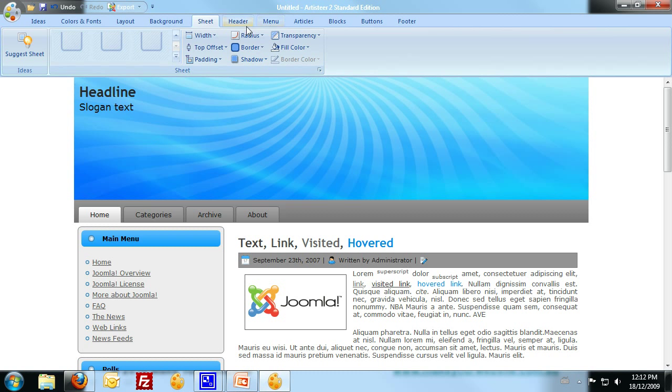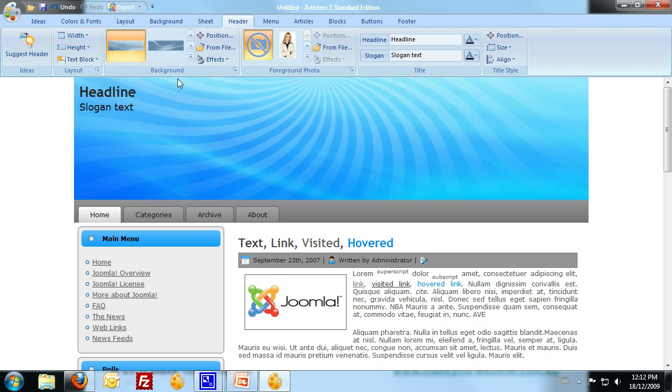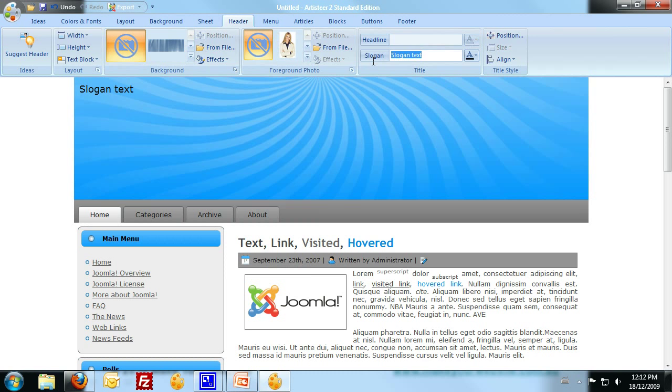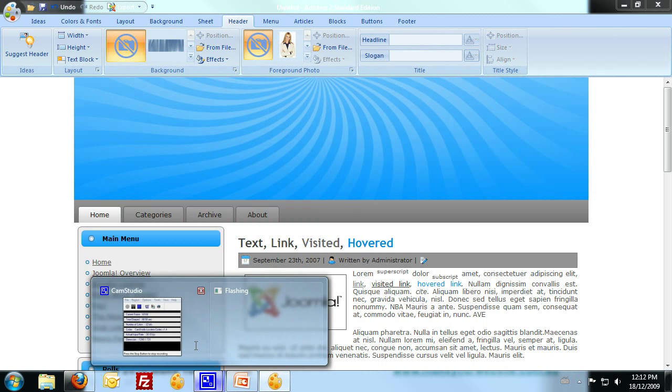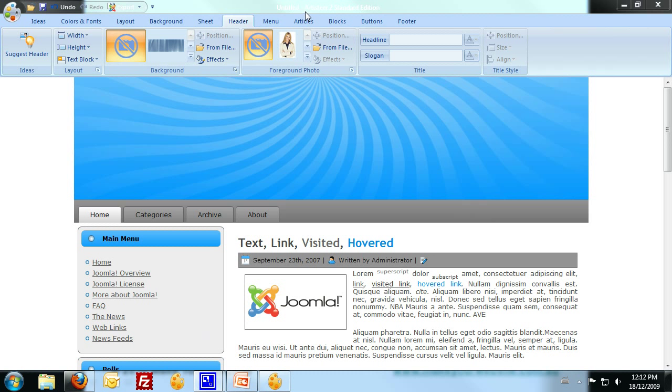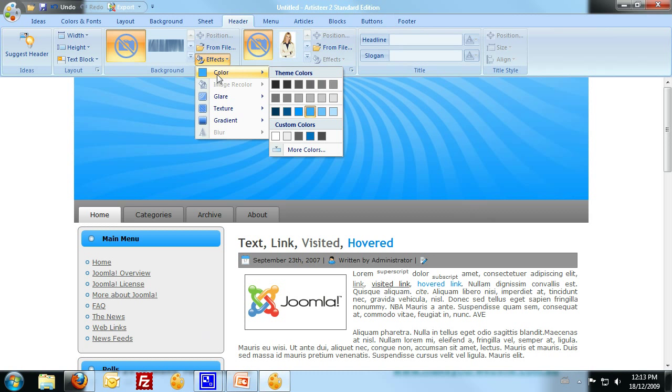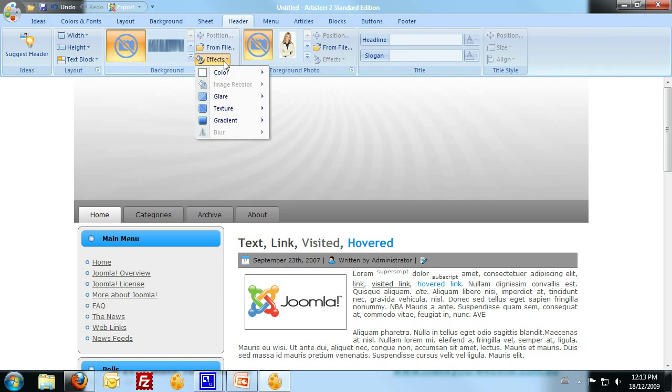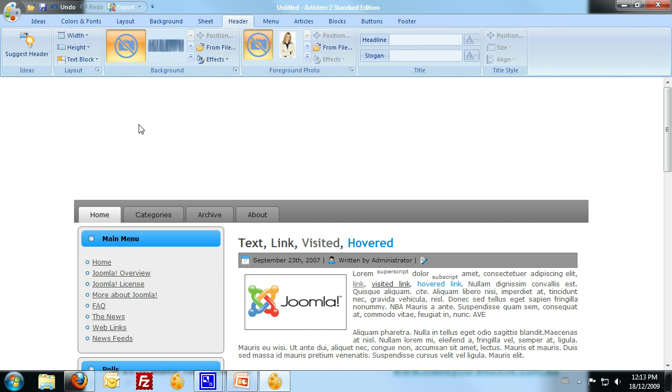Okay, moving along to the header section, this is going to change my header. Now, I don't want any image or photo behind it, and I don't want any headline text. I want that just to be plain white. I don't want any glare, I don't want any texture. I don't want any gradient. This will be a bit of trial and error for you if you're new at the program, just to fumble around and get to know it. But as you can see, it is quite powerful in what I'm able to do.